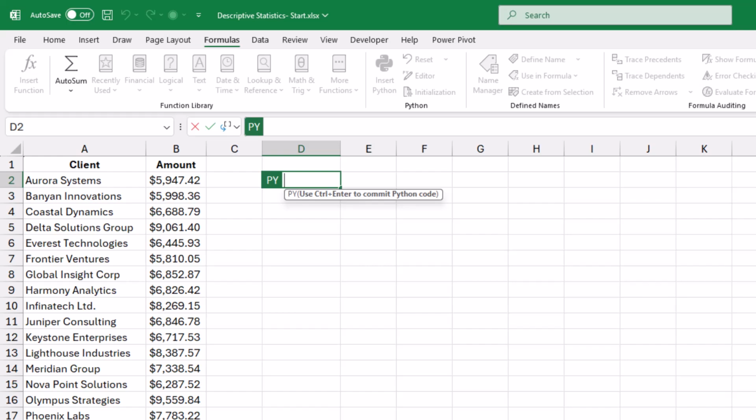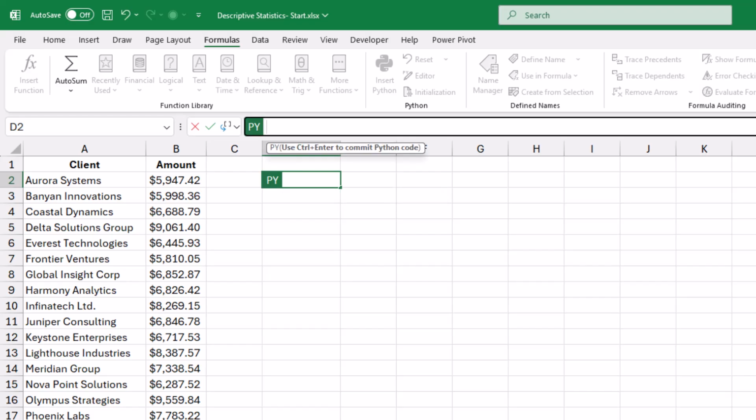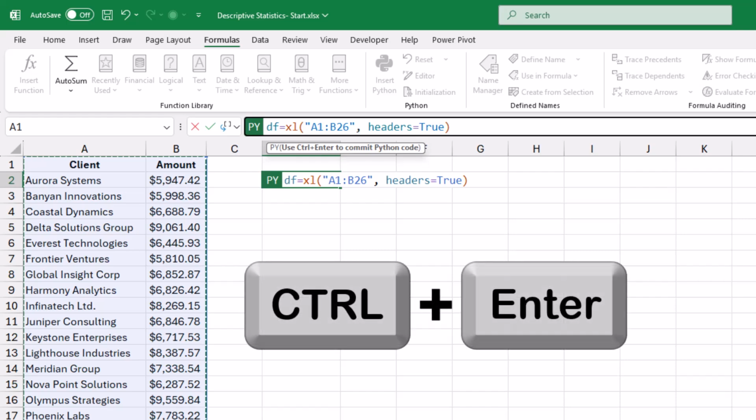I start by storing the source data in a Python object to be able to reuse it. We may call it DF, short for data frame. You can think of a data frame as a table that contains data. So I'll be typing DF, and it equals, I select my entire list. It was able also to identify the first row as header, and that's fine. To commit the code, I hit Control Enter.